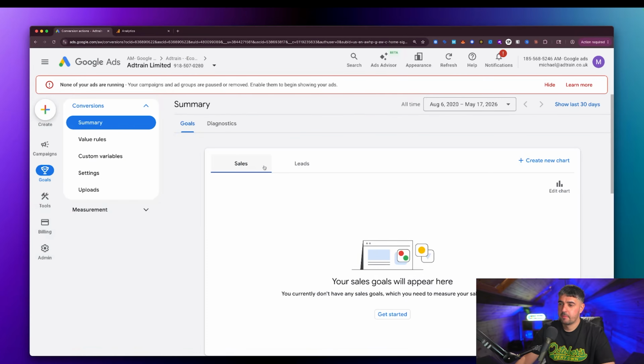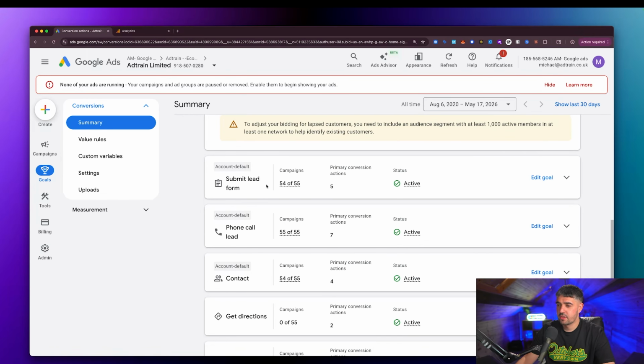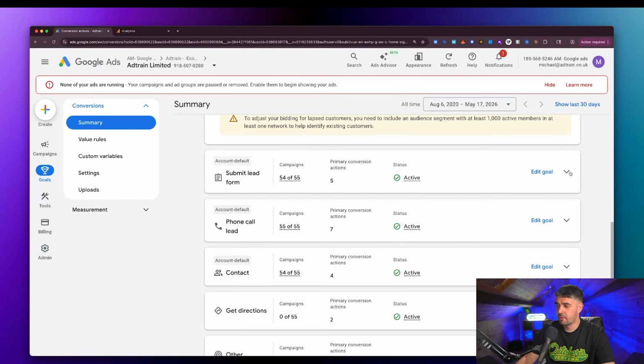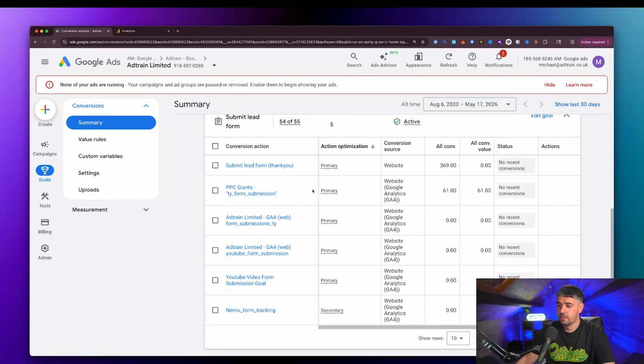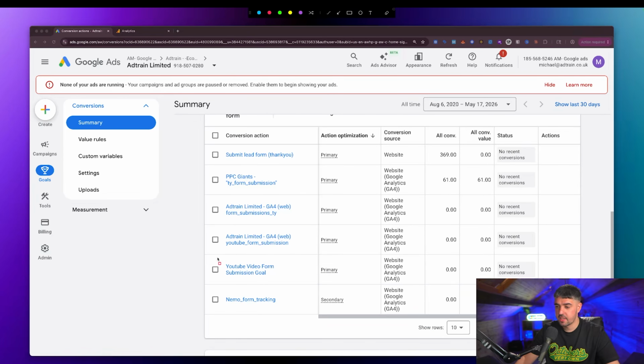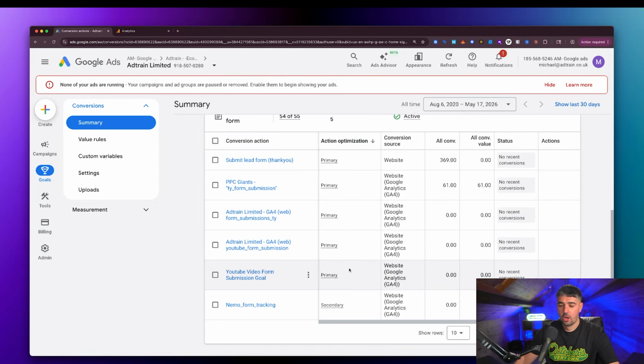Finish. Now inside of goals, if we scroll down, we find the type that we selected, which was submit lead form. And inside of here, we see YouTube video form submission goal, primary, website, Google Analytics, GA4. There isn't any conversions yet because it hasn't happened. You can literally see here one of the conversion events that I had set up that tracked 369 leads that came through, and then another one for PPC giants. But when it comes down to conversion tracking, that's your lot. You're done.